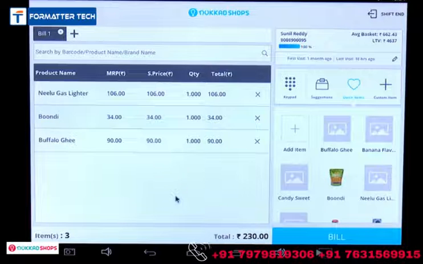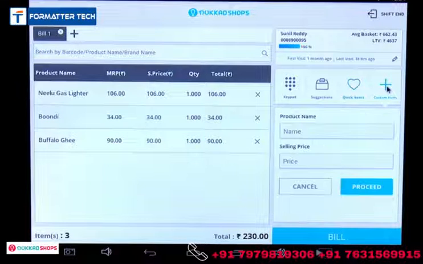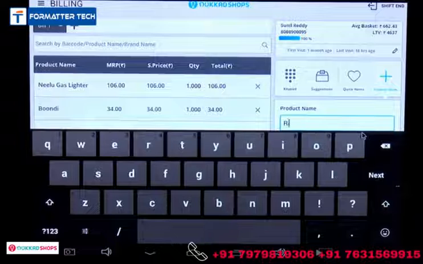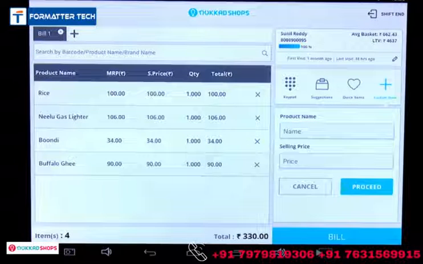Coming to the custom item, so whatever items are not added to the inventory, but you want them added to the billing so that you do not stop the flow of billing. For example, I will enter rice here, and that gets added to the billing screen directly. So this item is not there in inventory, but billing will happen.